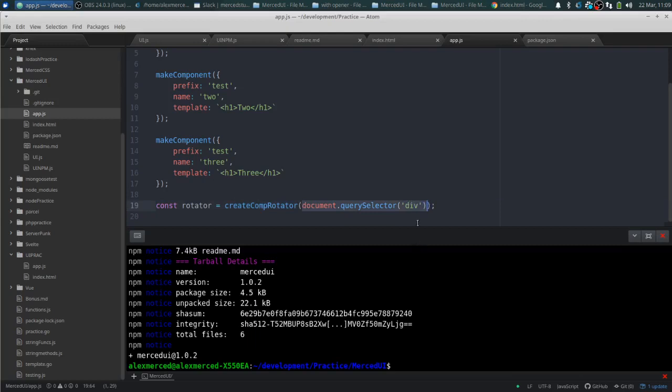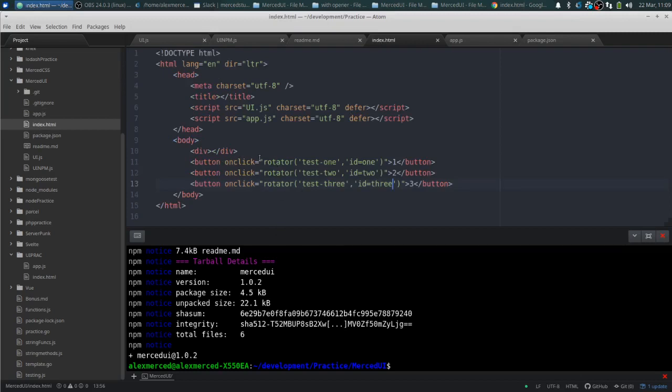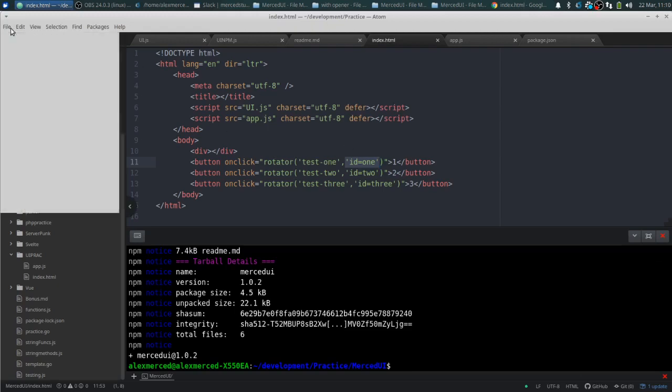Every time I use this rotator function, it's going to render whatever component I want to that element. Here I have buttons, and when you click a button, it runs the rotator function. It takes two arguments when you're using CompRotator: a string that tells it which component to render, and a second argument that's a string with any attributes you want to add. If you were using props or anything like that, this is where you would define that. You can do it here, or you can do it in your JavaScript, but the idea is you have this function and you can do that rotation.